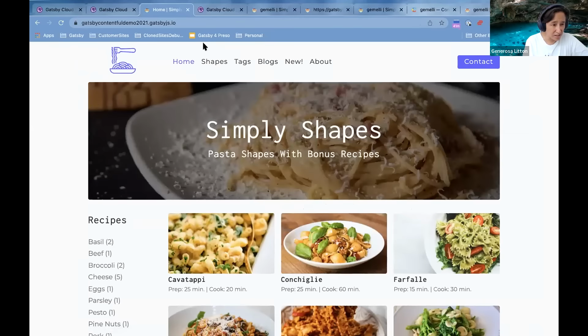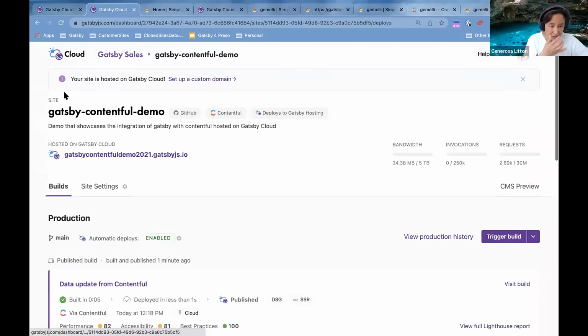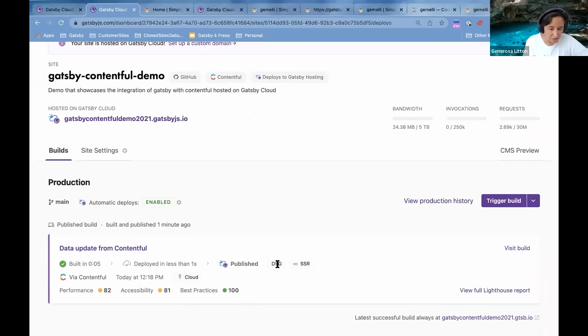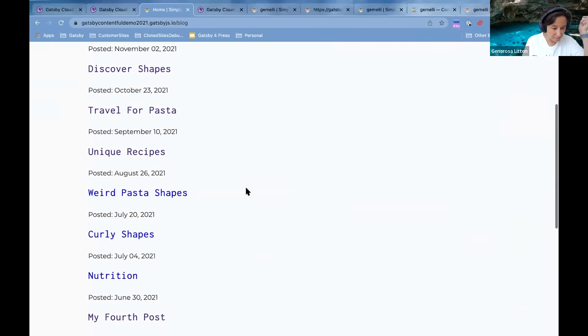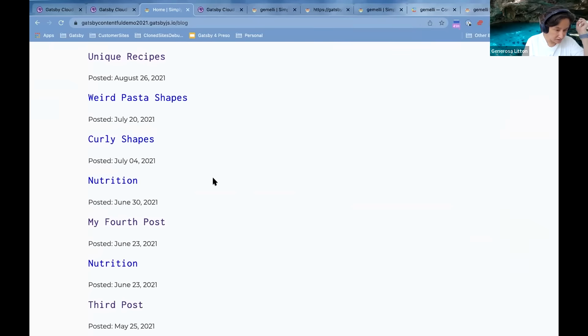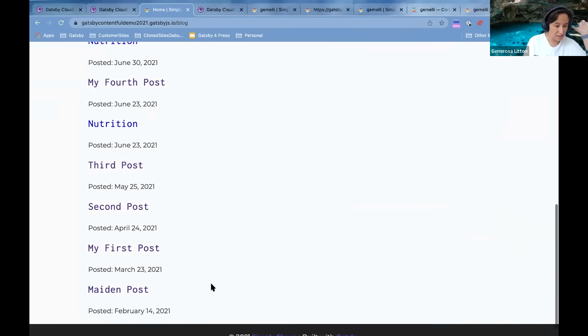But the other thing I wanted to share, if you notice in my Gatsby Cloud site, you see there's two acronyms, DSG and SSR. And Dan spoke about these new rendering methods that we have. So with Gatsby 4, you can now defer some pages. So this site actually incorporates deferred static generation in the blog section. So this is the blog page. Everything that is dated before June 25 is all deferred. So my fourth post, nutrition, third post, these are all deferred.